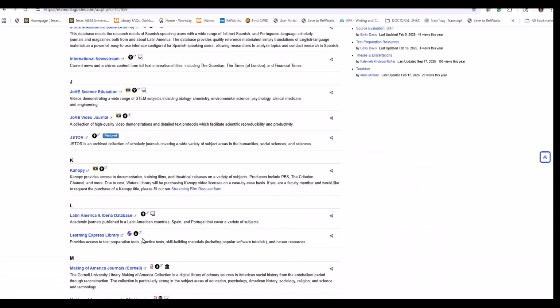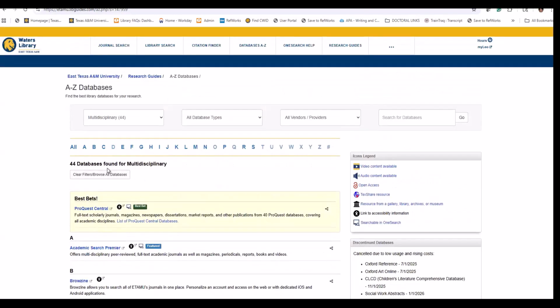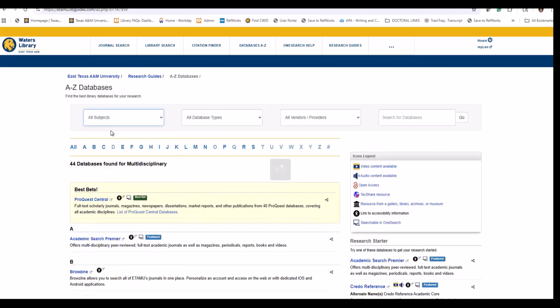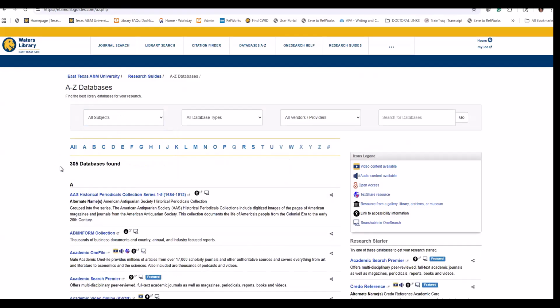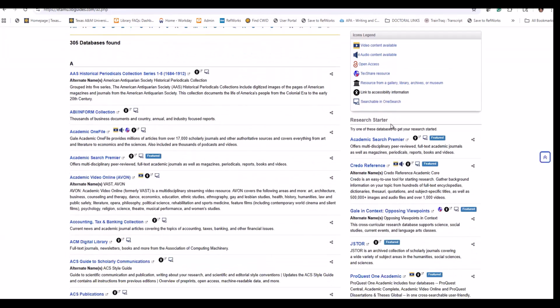You may start from here whenever it is multidisciplinary, or you may go back to All and make sure it is on all subjects, okay? And in All, you see that the library has around 305 databases, okay? So when you are on All and it shows 300-some, if you go to the right of the page, on the Research Starters, it is faster, okay?